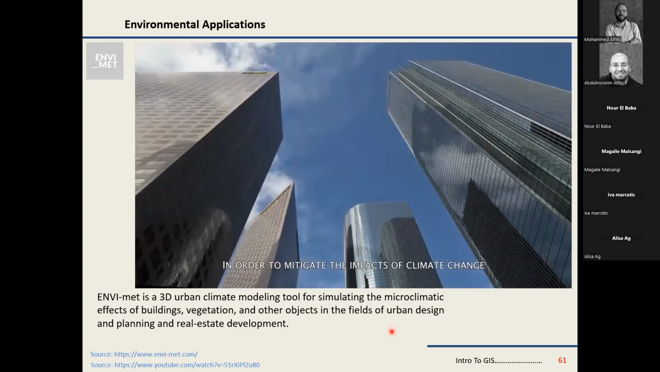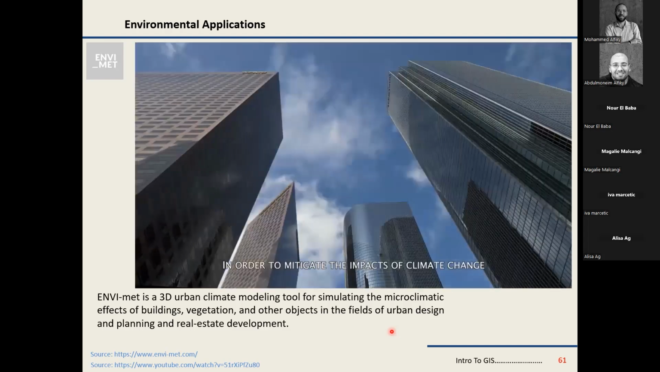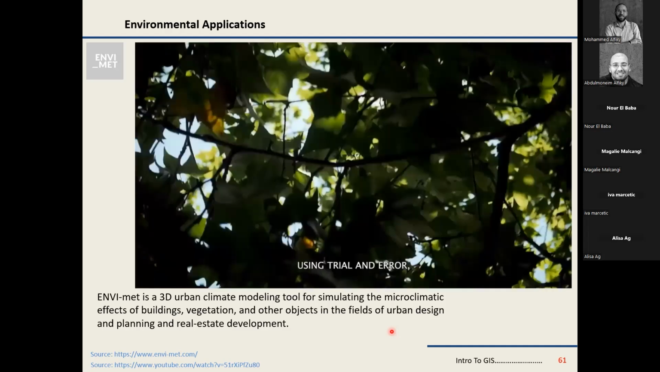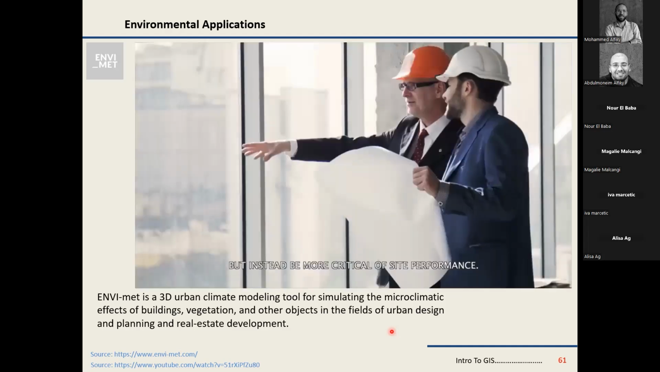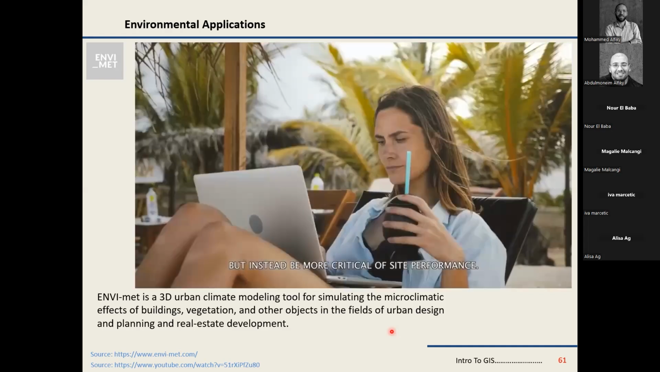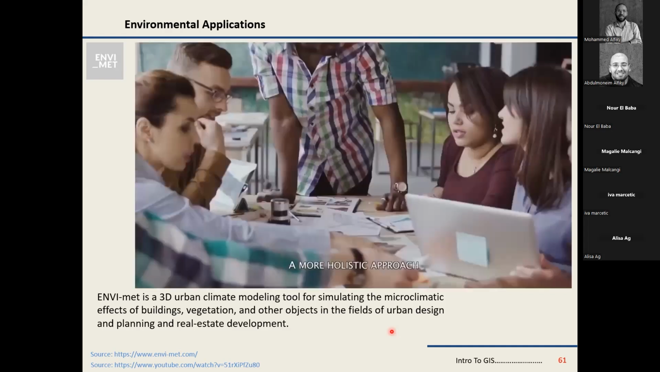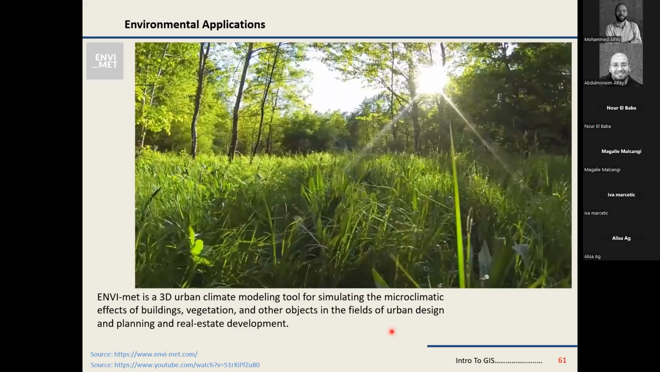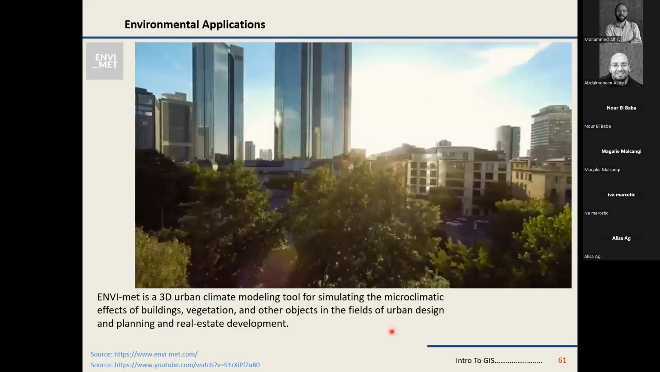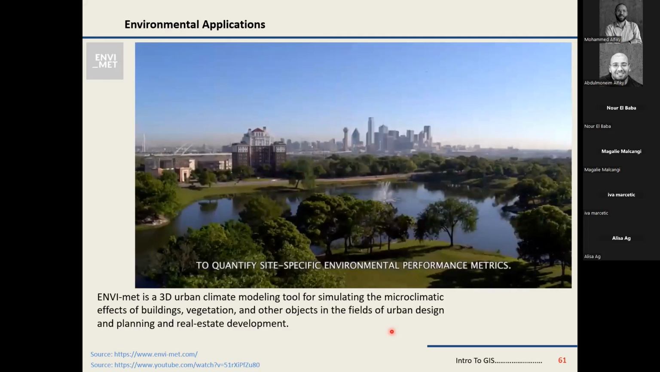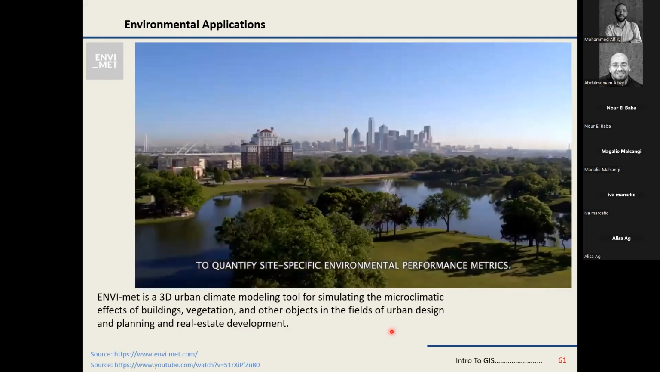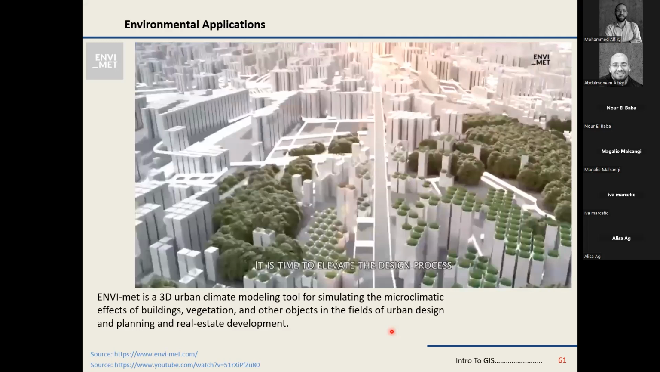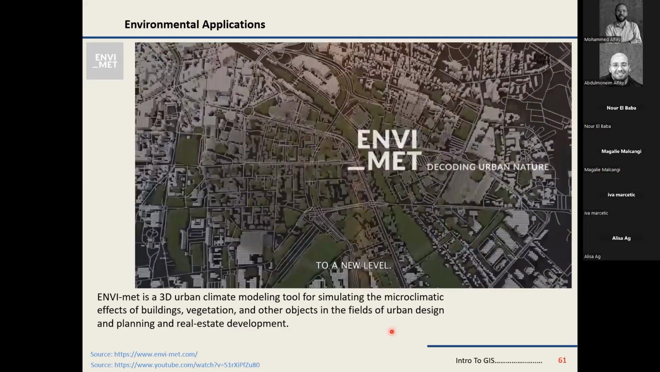In order to mitigate the impacts of climate change and population growth, it is important that we no longer operate using trial and error, but instead be more critical of site performance. A more holistic approach can resolve the dynamic interactions between plants, buildings, and the atmosphere to quantify site-specific environmental performance metrics. The future of architecture and planning is here. It is time to elevate the design process to a new level.